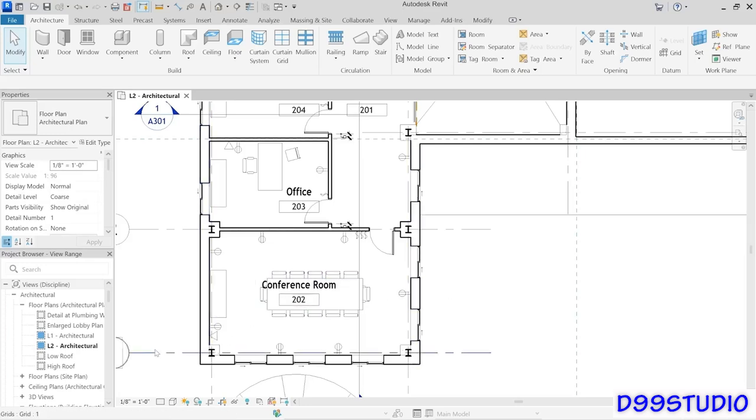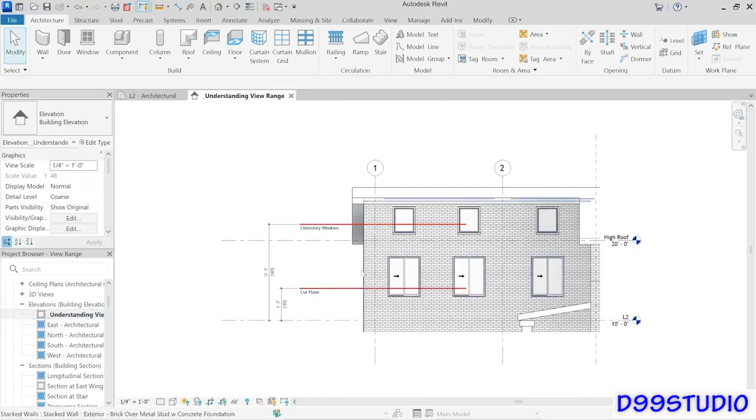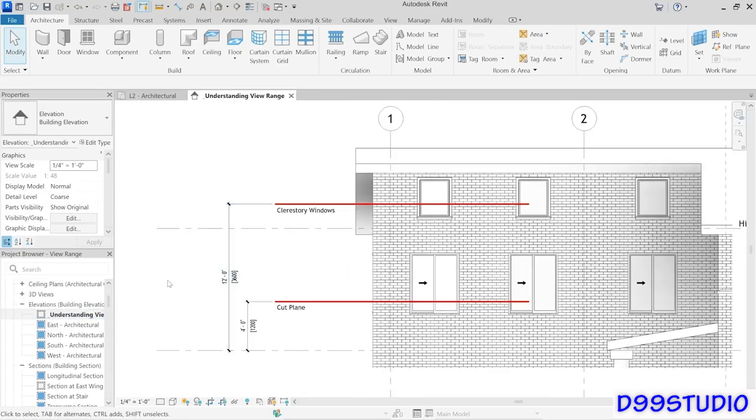Now, to help us visualize what we're trying to do here, I've created another view in this file. So I'm going to scroll down here, and under the elevations branch, there is this understanding view range elevation view. And you can see here that we're looking at that east wall of the conference room. You can see the larger windows down below. Those are the ones we're currently cutting through with this red line right here. And what we want to do is actually cut through these clerestory windows at this taller height, and that is going to be 12 feet if you're working in imperial or 3,600 millimeters in metric.